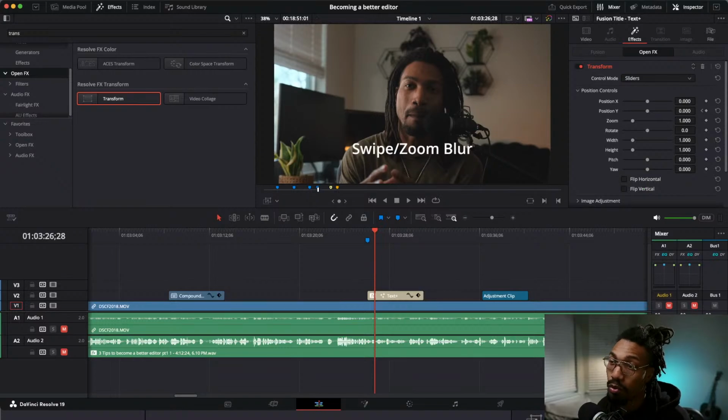That looks really cool when you do it on video, for your little punch-ins and stuff like that, especially with music videos. That's the bulk of my career, music video editing and things like that. So it looks super cool for that kind of stuff. But it also works for something like this.